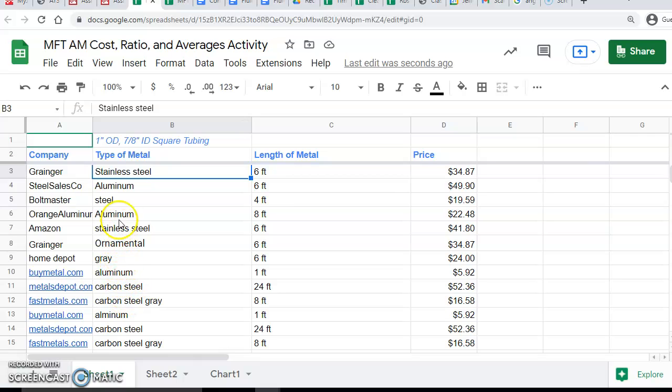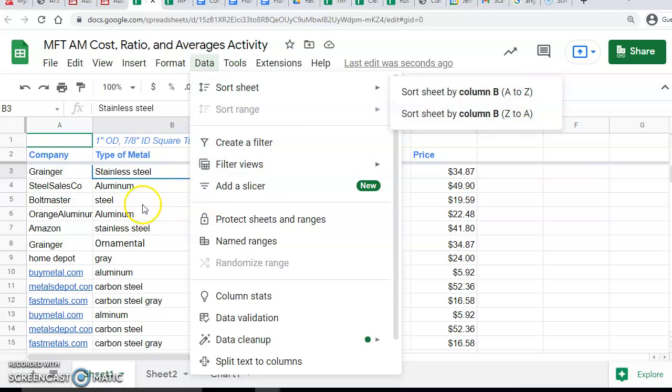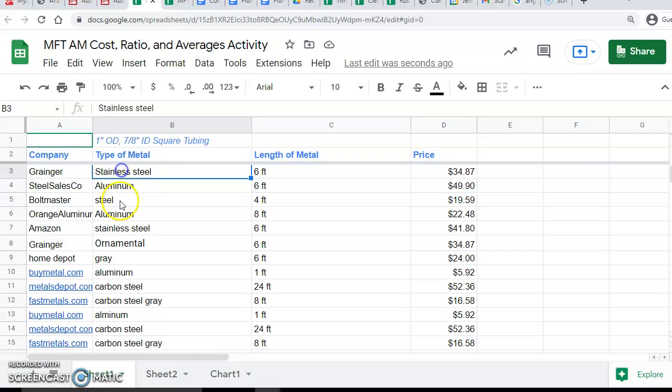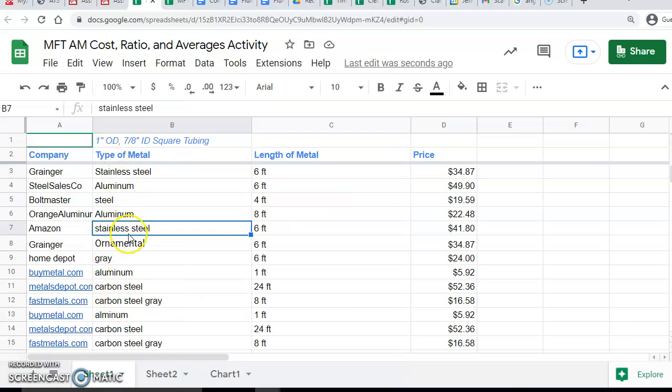So that means I can sort all these records. The easiest way to find duplicates is to sort them. I can go up to Data, sort the sheet, and sort by column, A to Z, or go backwards. If I have a cell in column B, I can sort all these records by what's in that column, alphabetically. So if I wanted to figure out the types of metals, how many stainless steel there were, I could sort them and easily see all the stainless steels.